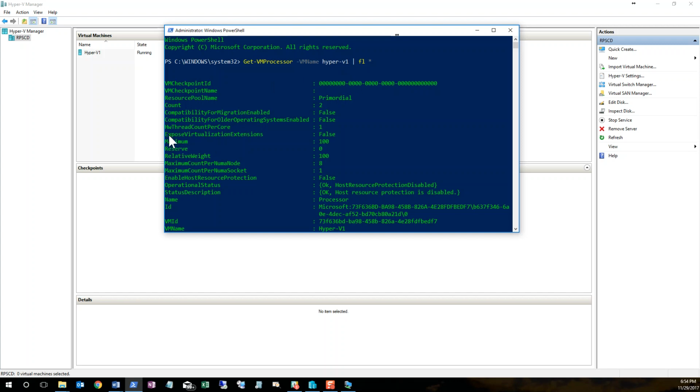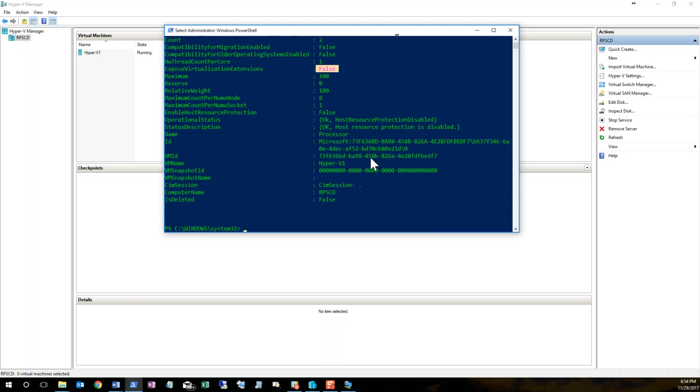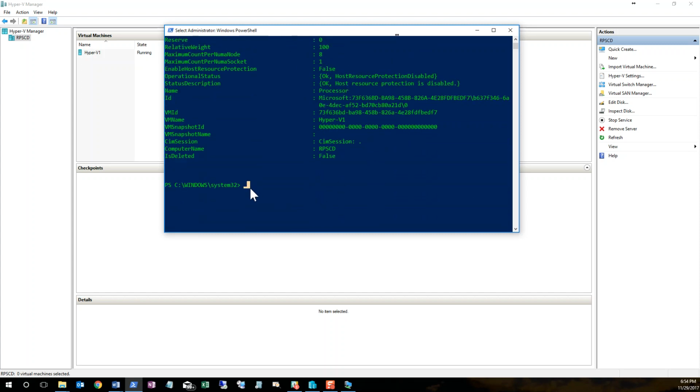So what we're looking for is here, expose virtualization extension. So it is not exposed, so we need to turn this into true. So once we do that, we should be able to install the Hyper-V role on the virtual machine.